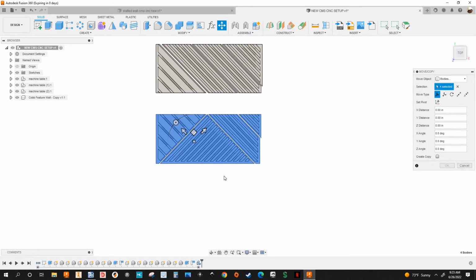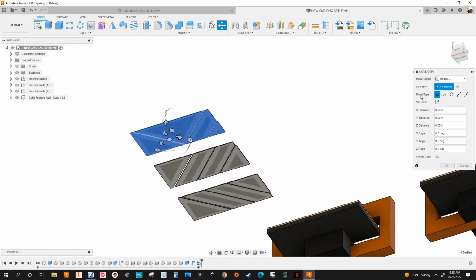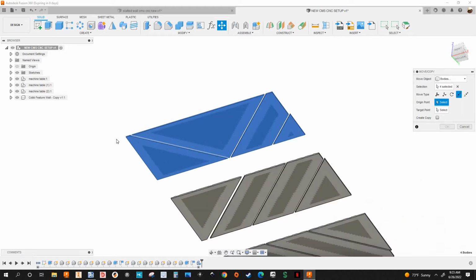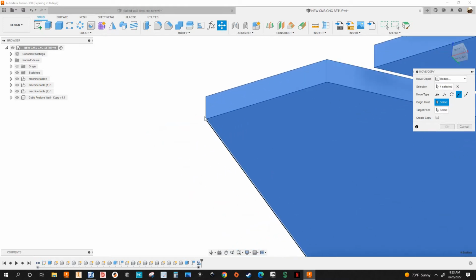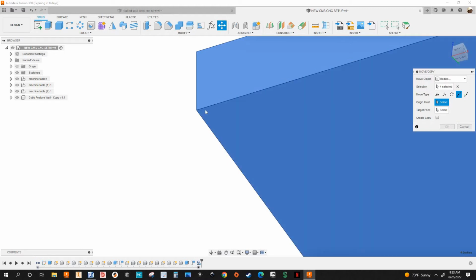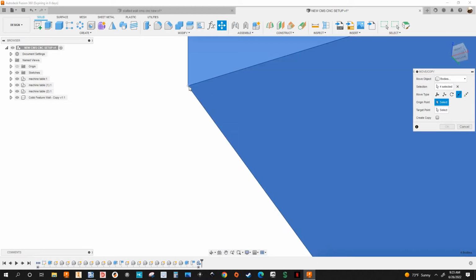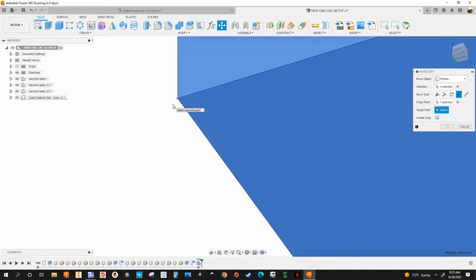Now I'm gonna rotate the model. And you see where it says move type. I'm gonna change the type from free move to point to point. See that? And now it's asking me to select the origin point. I'm gonna zoom in. It's gonna be this tiny point right there, which is hard to see. So I'm gonna hold down the Control key, and I'm gonna select that point right there. I'm gonna zoom out.